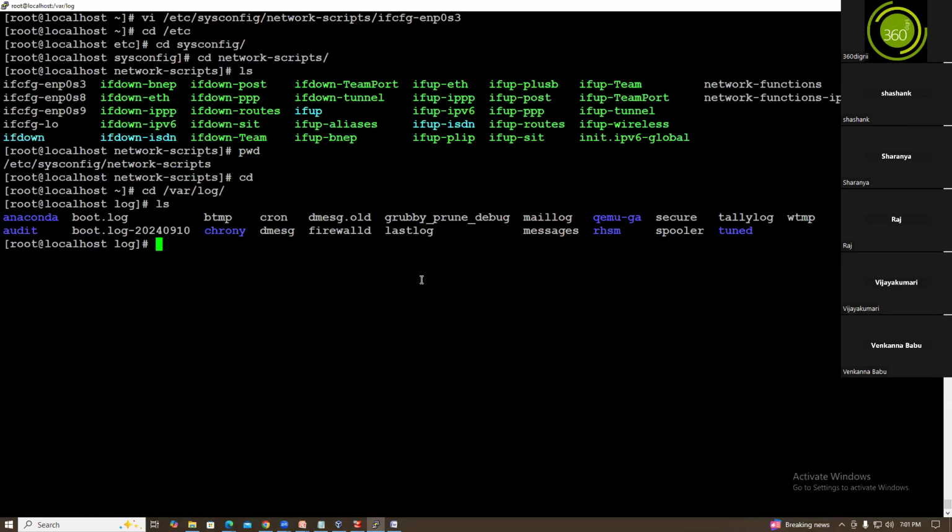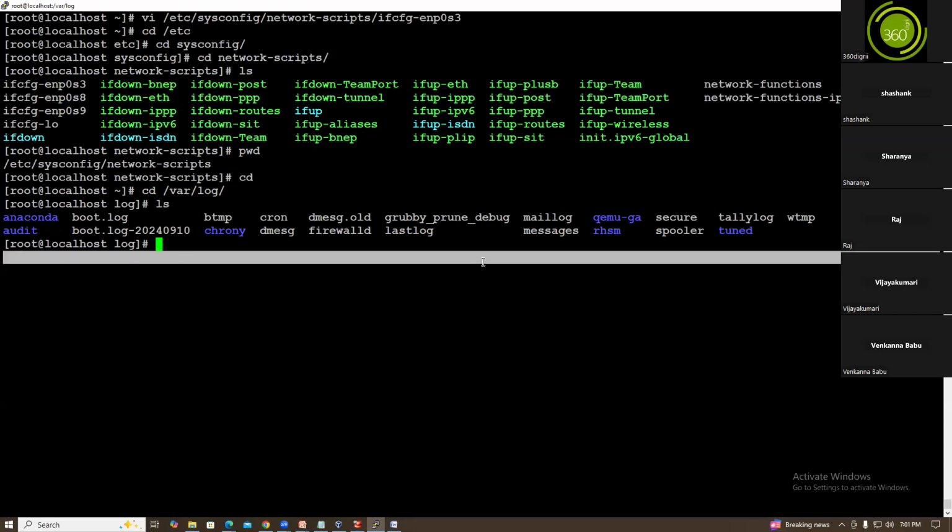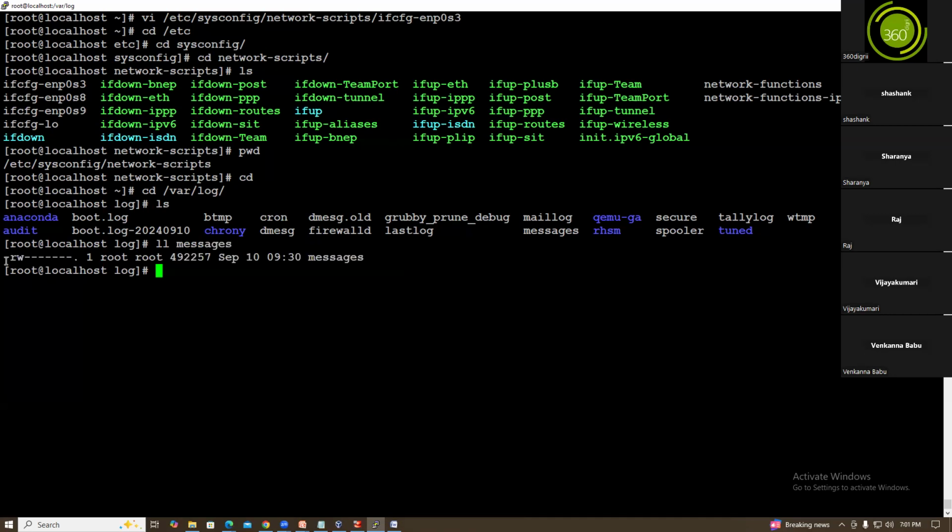Okay, I will show you. Messages is the file, so ll messages. This file contains many pages. I want to see the top 10 lines of this document. What is the document? The document is messages. What is the command? head messages.